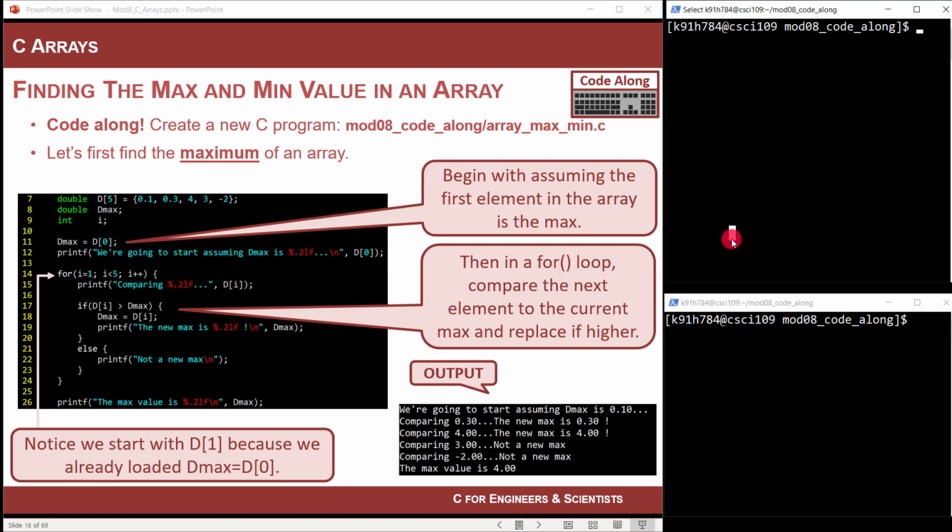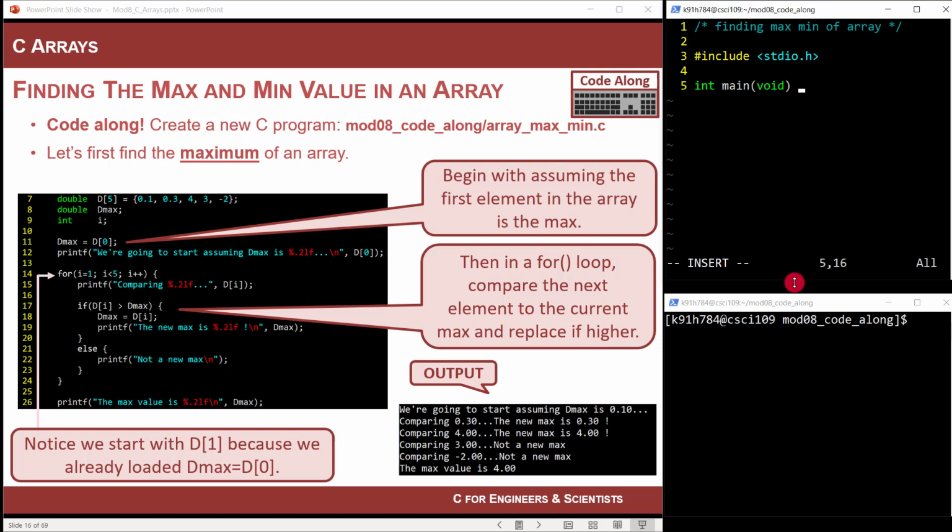So why don't we go ahead and create a new file called array_min_max. I'm already logged into the Linux server and I'm in the mod08 code along folder. And I'm going to create a new C program source code file called array max min.c. All right. And I'm going to start a new comment header: finding max min of array. And then, like everything, #include <stdio.h>. Then we'll start our main shell. So int main(void), then open curly, come on down, return 0 and close curly.